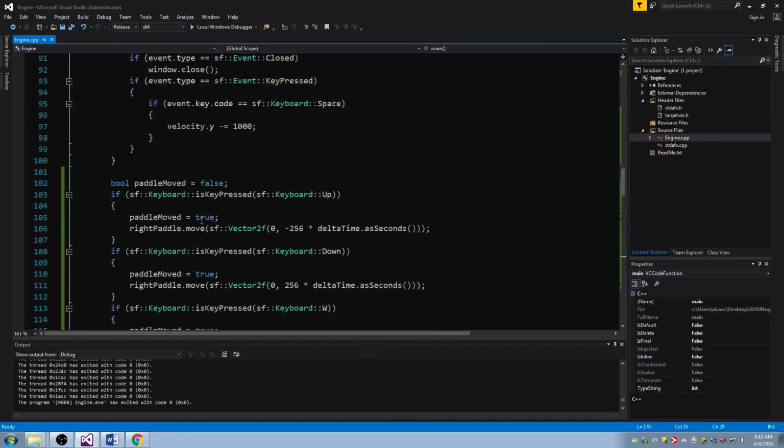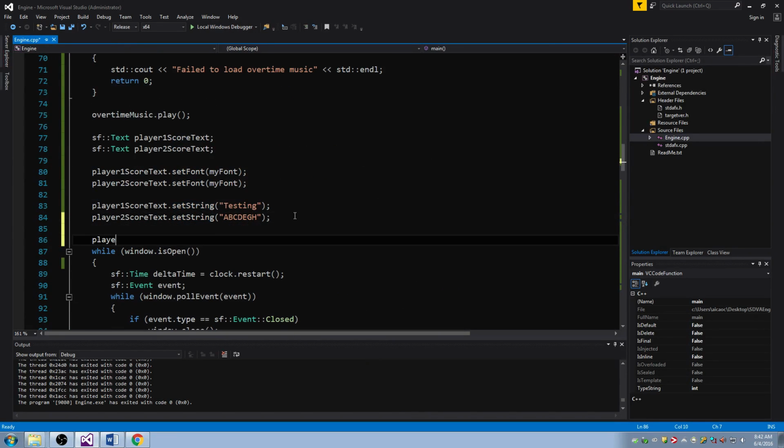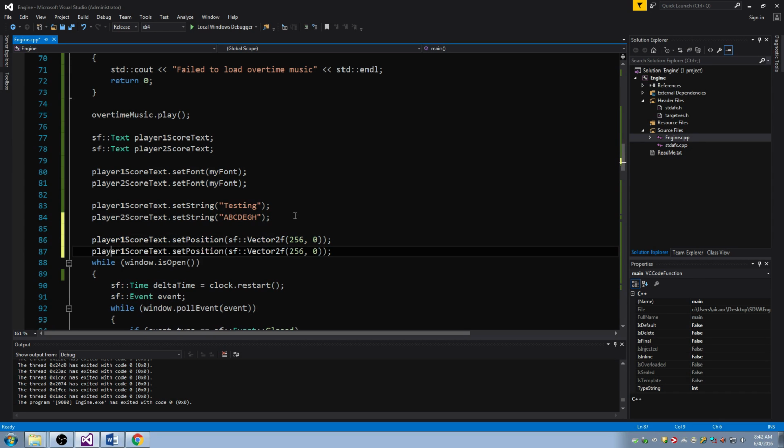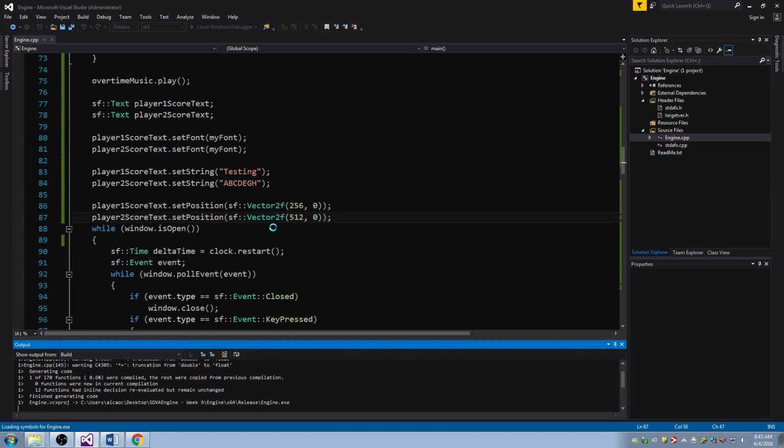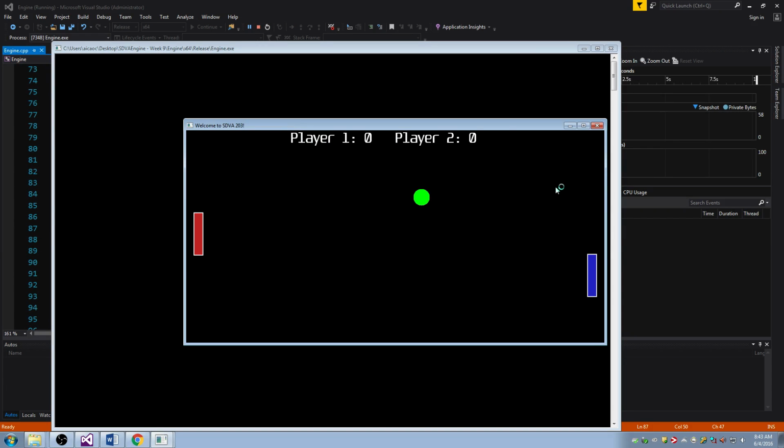If you want to move it, all you have to do is specify the position, because these things are just objects that you can draw. So I'm going to take my player 1 score text and set the position. Let's set it to be 256 and 0, which is fine. And I'm going to set the next one to be, I don't know, 512. So now if I let the score happen, player 2 has score now.